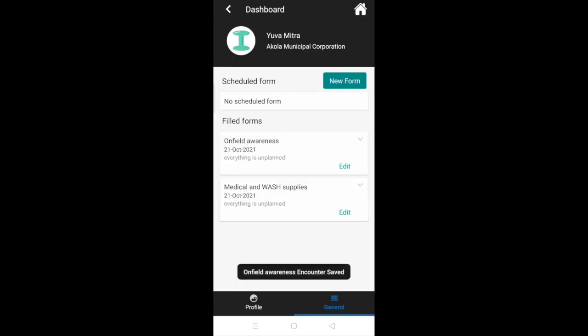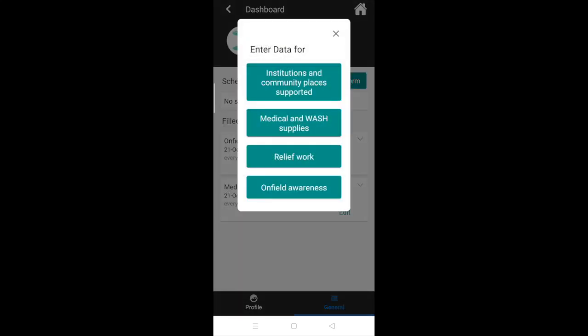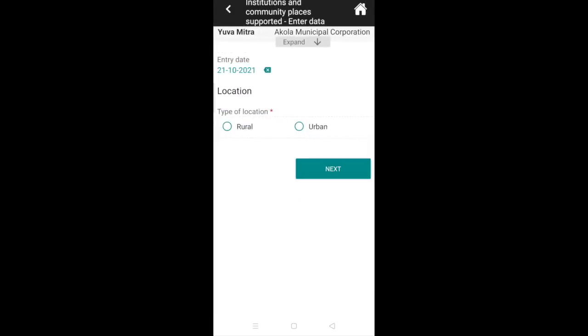So now we'll say save, and one more form is now saved under filled forms, on field awareness and machine and wash supplies that we filled earlier. Again, we can click on new form and fill any of these forms. These forms have different questions.